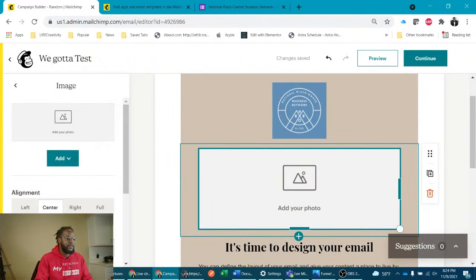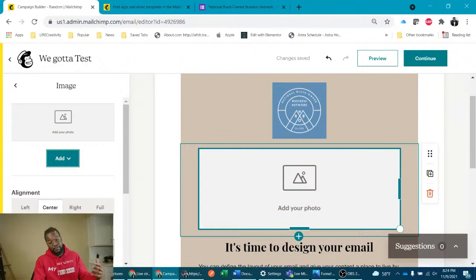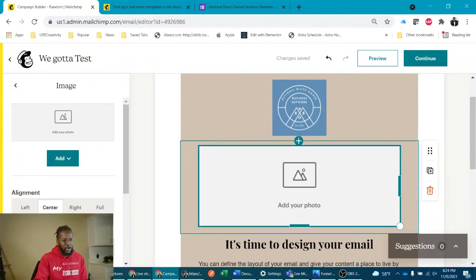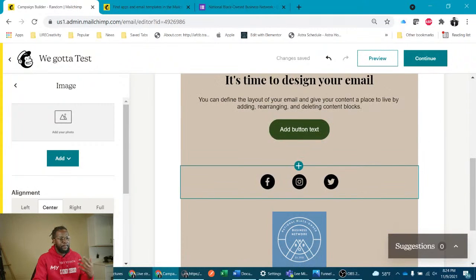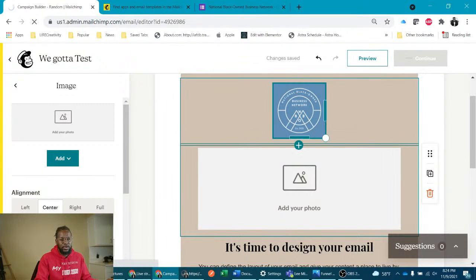Say you want to add a photo. Boom. Upload an image, or select an image that you already uploaded. You can actually link that picture to a website, to an email address, to a file. Like it's so much that you can do in MailChimp. We're not going to talk about design right now, but I'm just giving you the 411, right? So let's say I like it as is. I'm gonna keep on going. Let's continue.